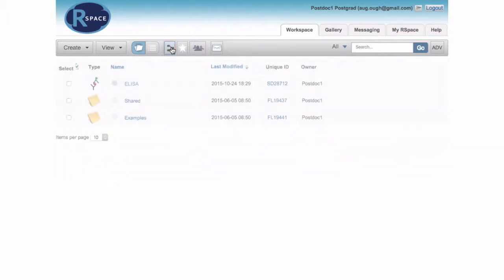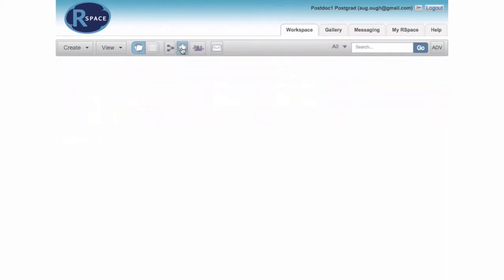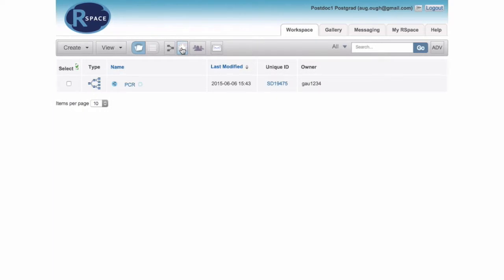Unchecking the filter button will then present the standard workspace view. Clicking on the star will show favorites. So here there is one document that's marked as a favorite, the PCR protocol.